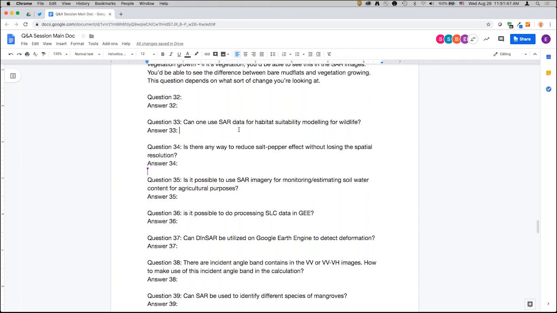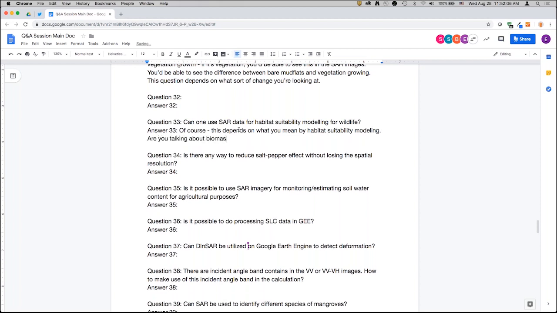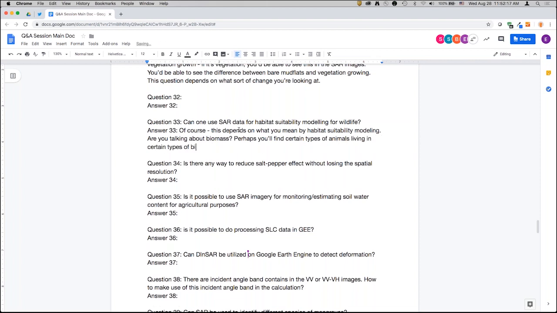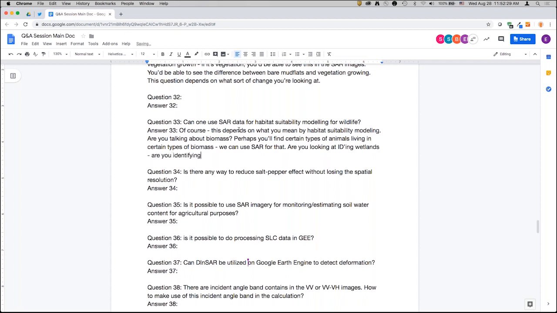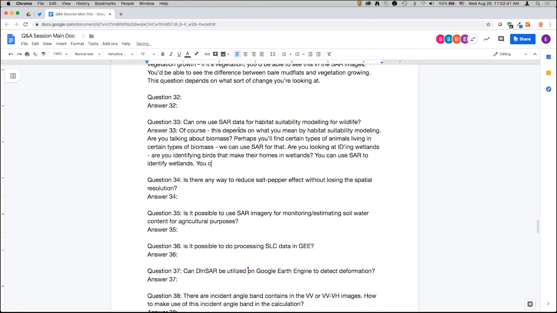Can you use SAR data for habitat suitability modeling for wildlife? Yeah, of course. Again, this depends on what you mean by habitat suitability modeling. Are you talking about biomass? Perhaps you'll find certain types of animals living in habitats that have a given biomass. That you can use SAR for. Are you looking at identifying wetlands? For example, birds that like to make their homes in wetlands, you can use SAR to identify wetlands and whether they're inundated. So yes, you can definitely use SAR for identifying different types of habitats.